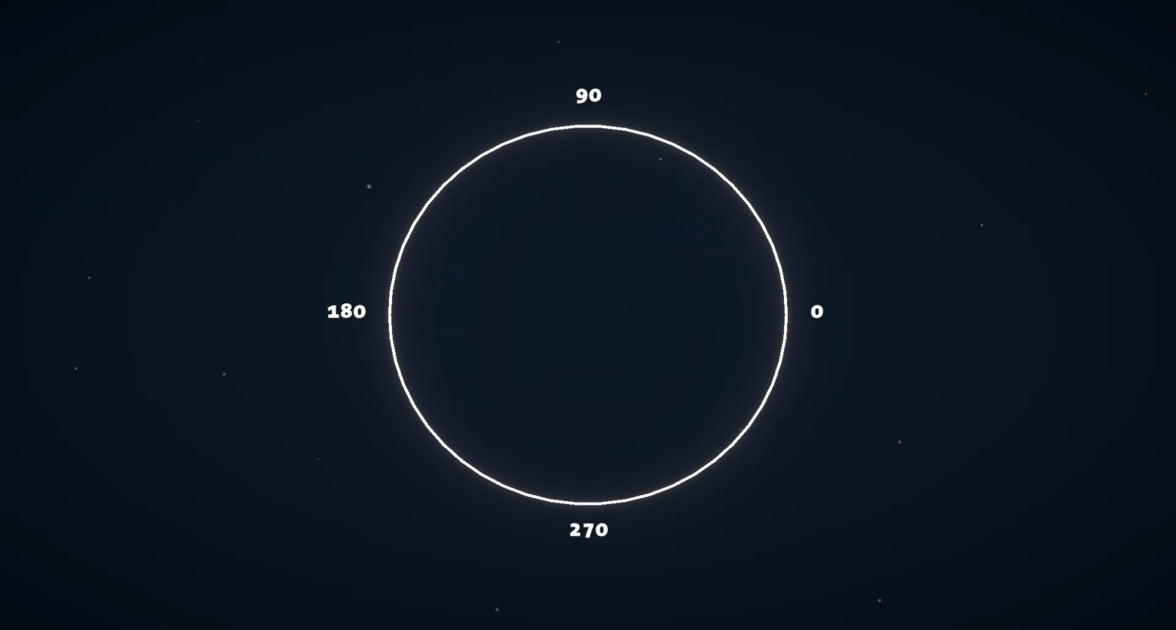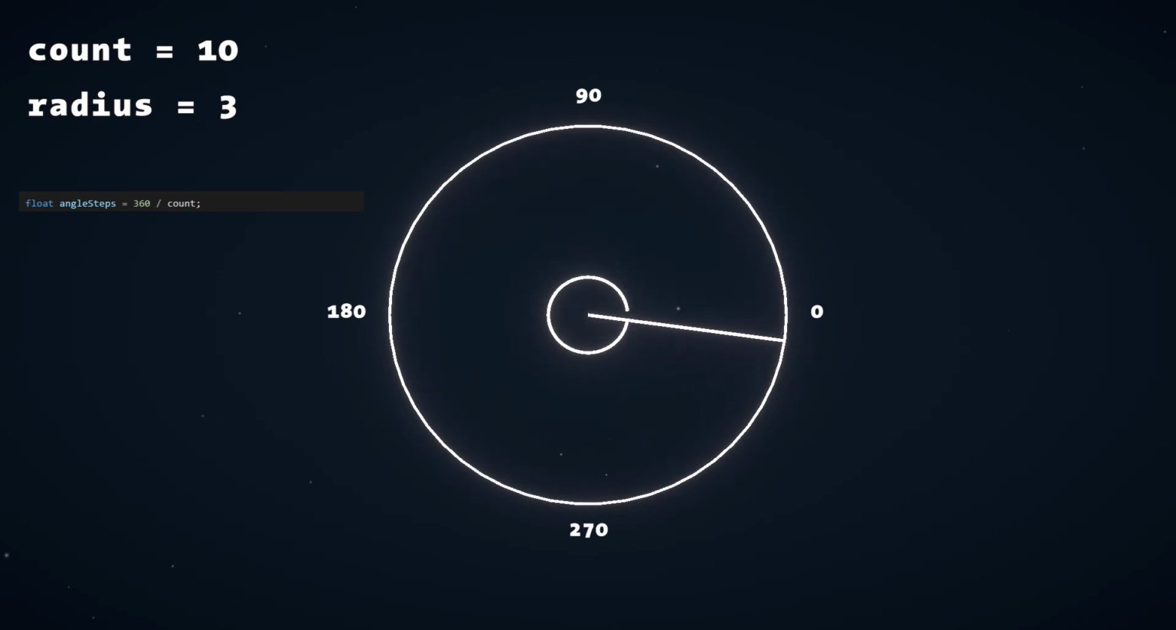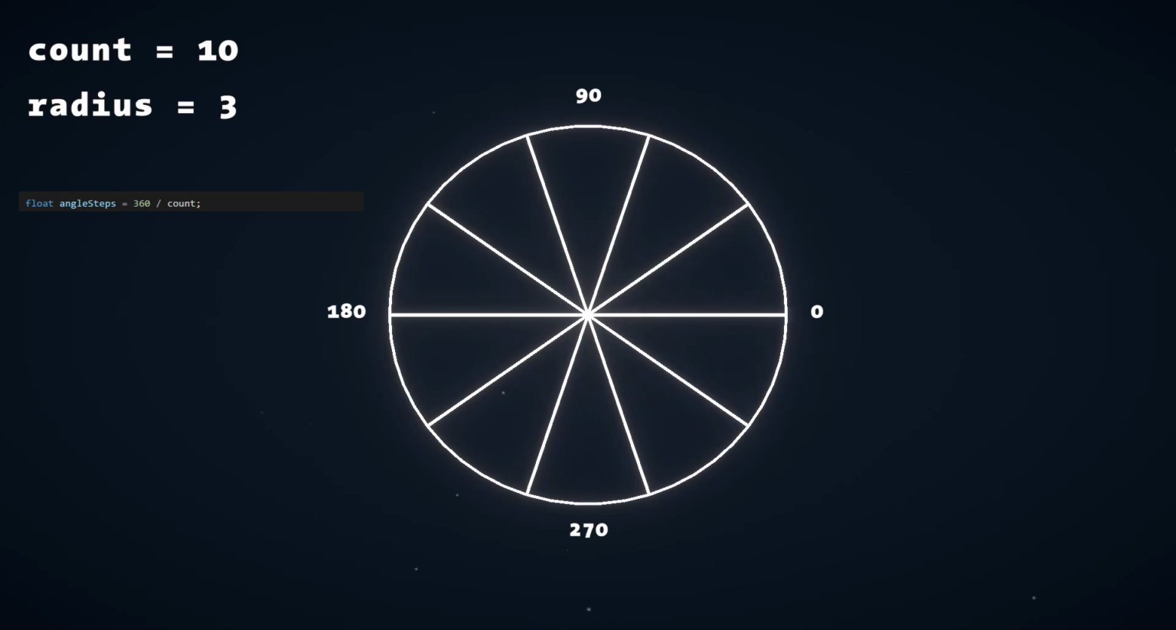Let's create two variables. The first one is count, which represents the number of objects we want to instantiate. The second one is radius, representing the distance from the center. Let's create a third variable, angle steps, equal to 360 divided by the count. If a full rotation equals 360 divided by the count, it will give us, in this case, 10 equal angles.